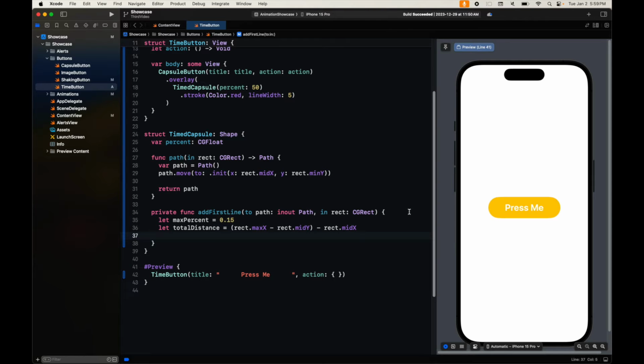So now that we have the total distance, we need to calculate the distance that we're going to draw. And first, because the percent will be 15 or more when we draw to here, so it will be like it's 1%, 2%, 3%, and if it's 15 or more, it will still stop here since we are just drawing that first line. So we need a relative percent, which will be the minimum of the maximum percent and the percent. And that way we guarantee that we stop drawing the first line here.